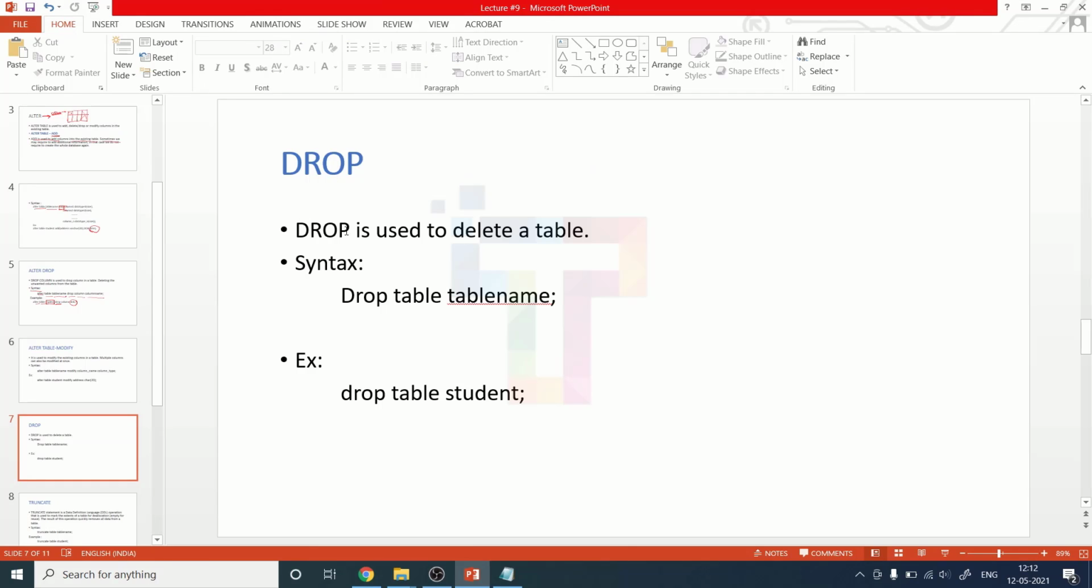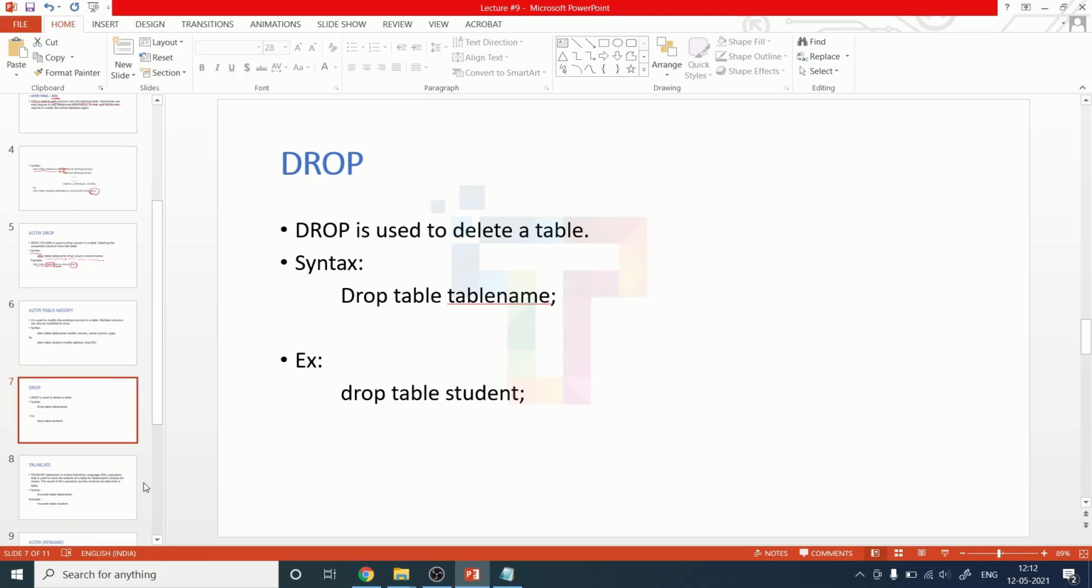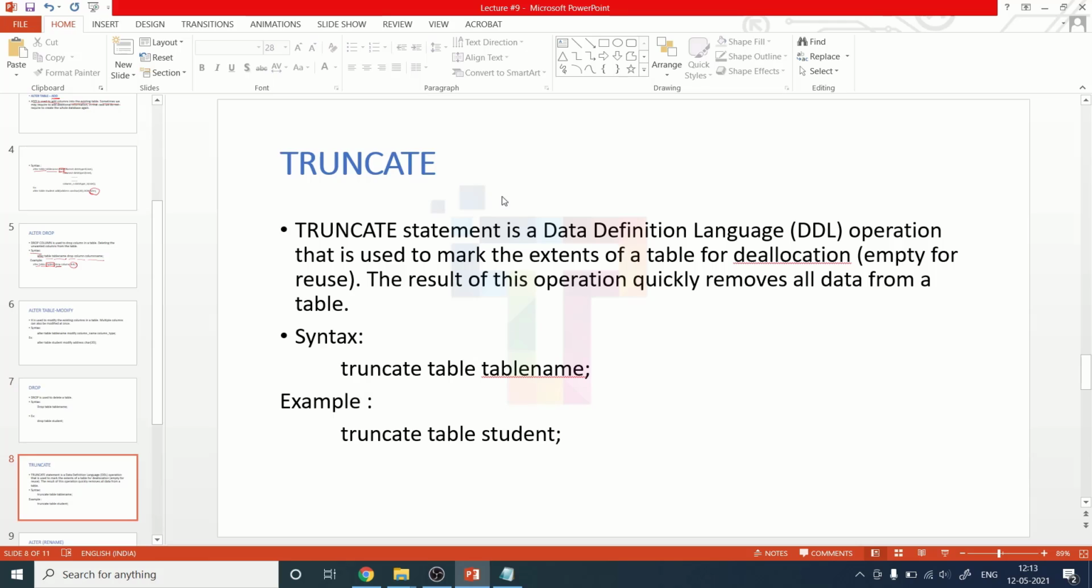Next we have drop. Drop is used to delete a table. Whole table can be deleted. Drop table, table name. So my table name is student. I will explain this at the end, because once I delete the table, I won't be able to perform any task. So drop I'll show later. As of now, you understand drop command is used to delete a whole table from your database. Drop table, table name is the syntax.